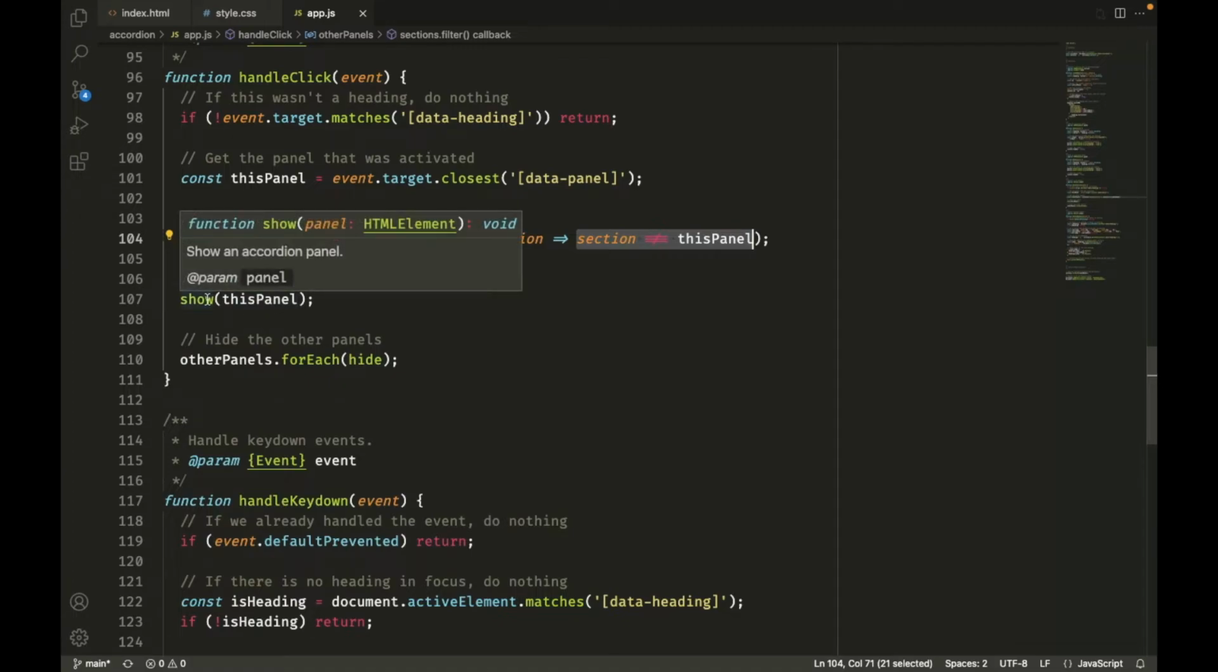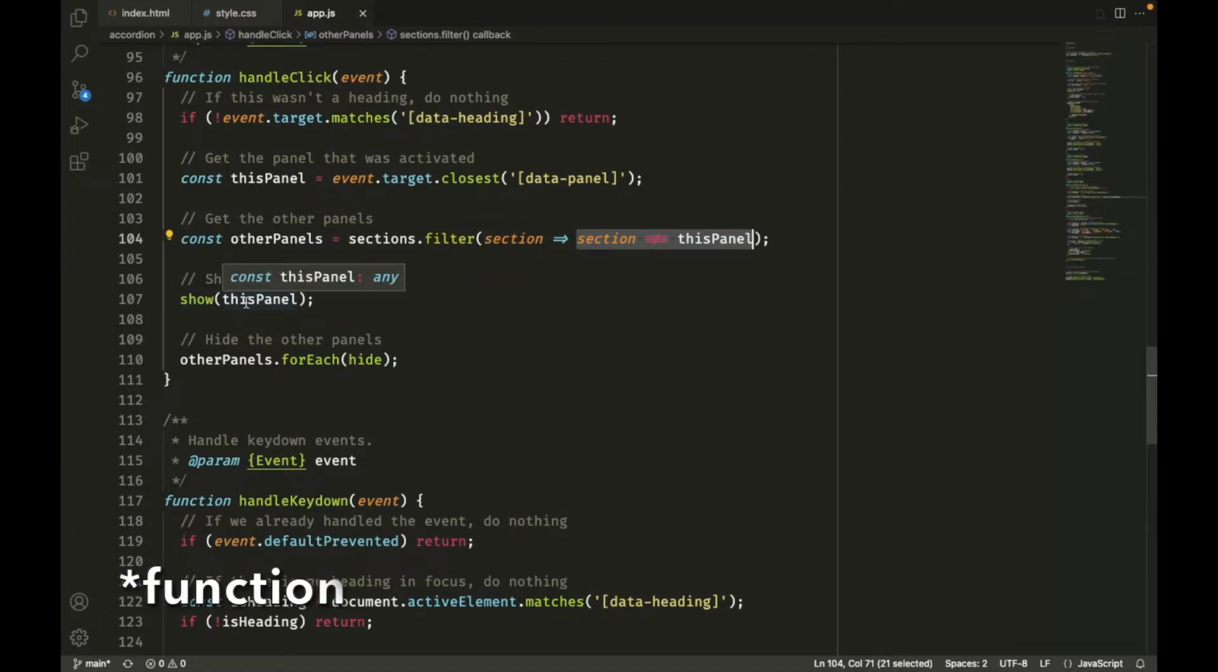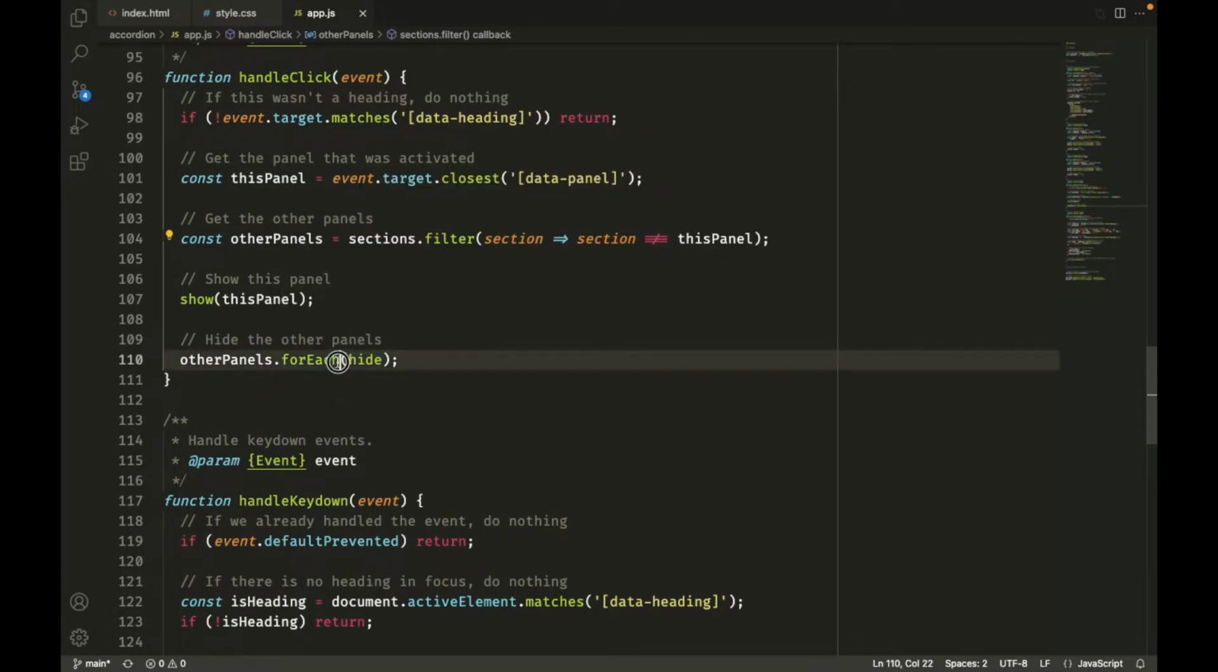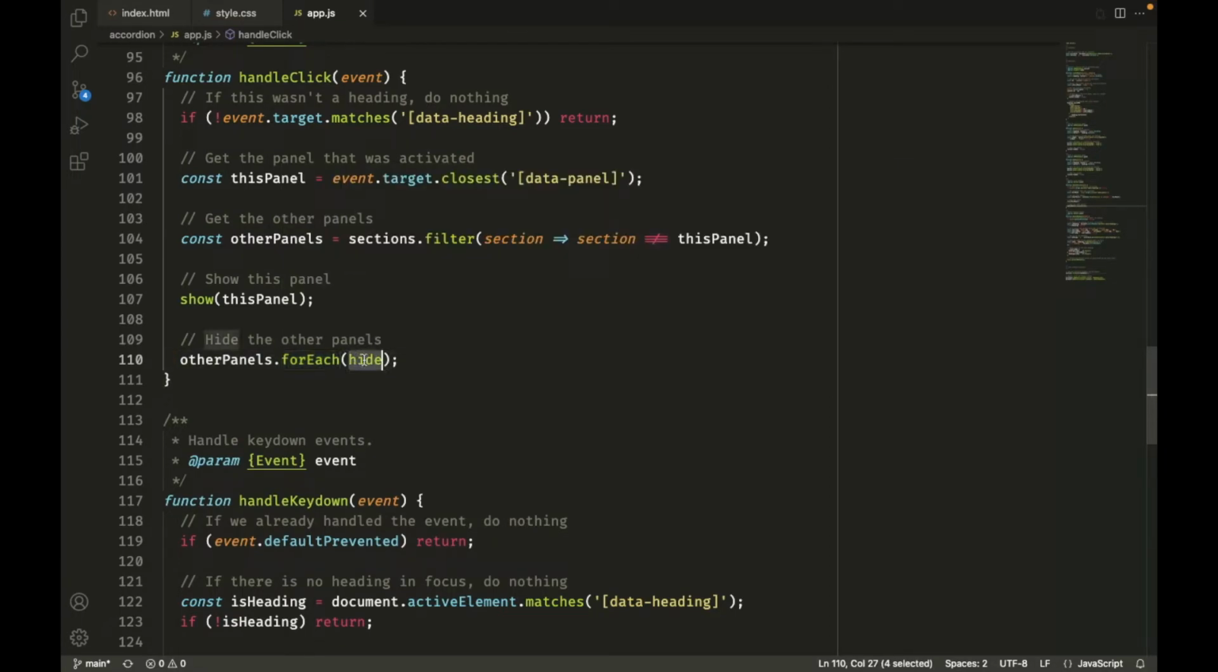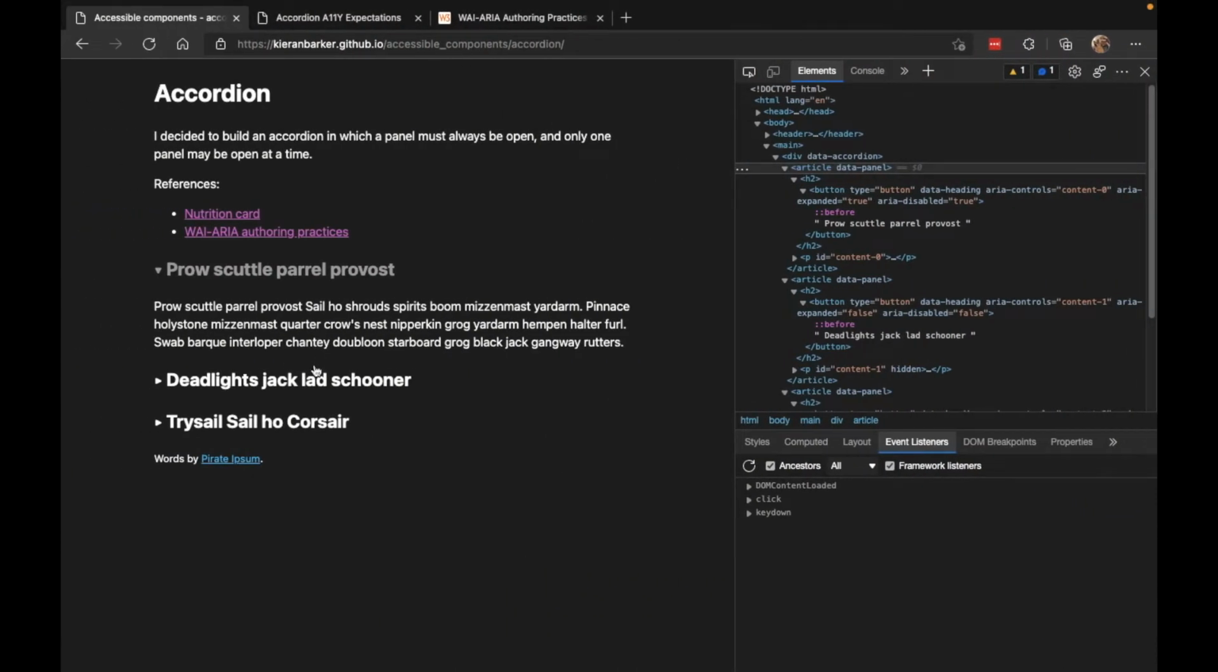And then we just call the show method, passing in the panel that was activated, and then we use the hide. Then we loop through the other panels using the array forEach method, and pass in the hide function as our callback function, which will hide all of the other panels. So that's this behavior that we've got here taken care of for us, which is really nice.